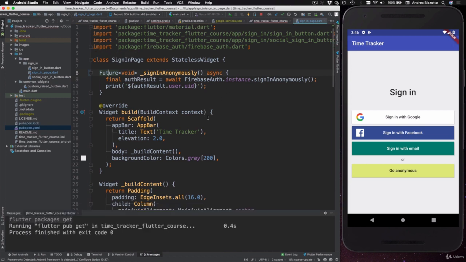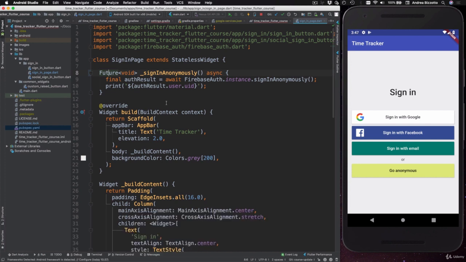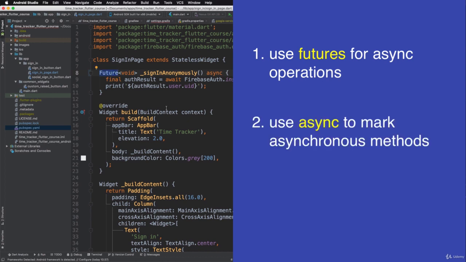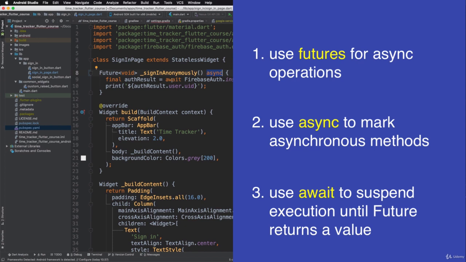Okay, so this completes our initial overview of futures, async, and await. And I'm well aware that these might be new concepts that take a bit of time to get used to. So for now, I can give you very simple guidelines that hopefully will help you in writing asynchronous code in Dart. Number 1. Always use a future to perform asynchronous operations. Number 2. Use async to mark any asynchronous methods that return a future. And number 3. Use await to suspend execution until a future completes and returns a value.